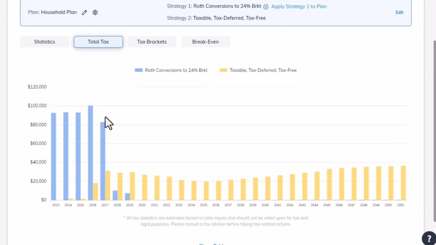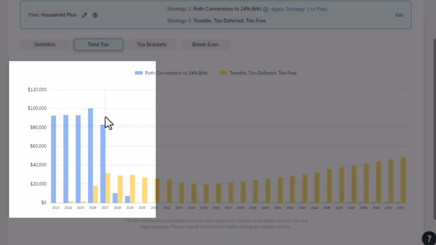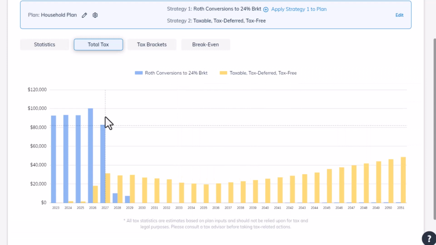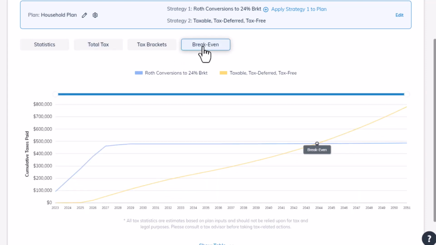On the Taxes tab, you can see how the Roth conversion strategy pays more taxes up front in exchange for control over taxation over the long term. Of course, for that to be a good decision, you'll have to live for some time. The break-even graph shows you cumulative estimated taxes for each strategy and highlights the point where those cross.